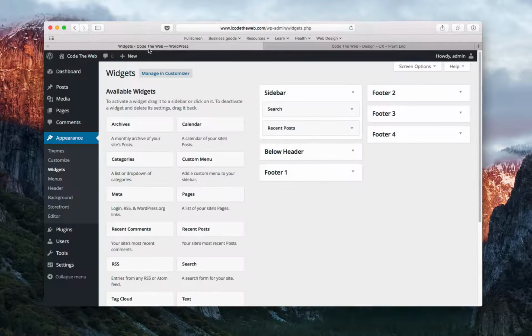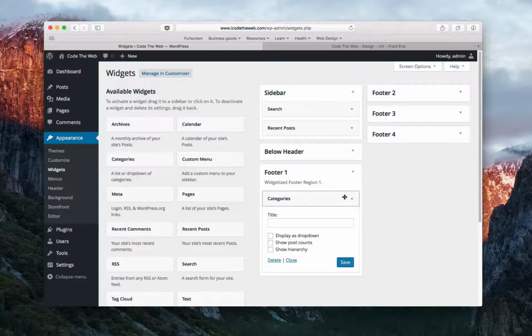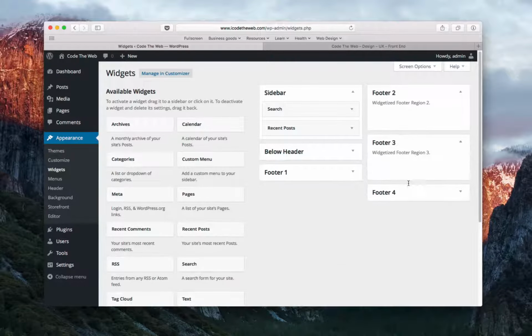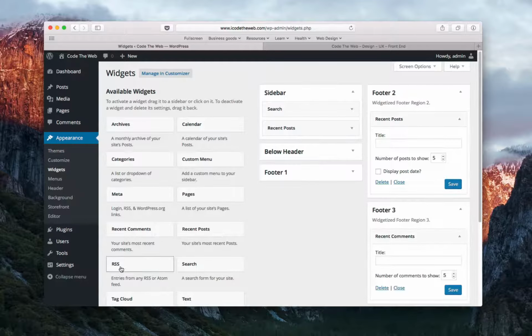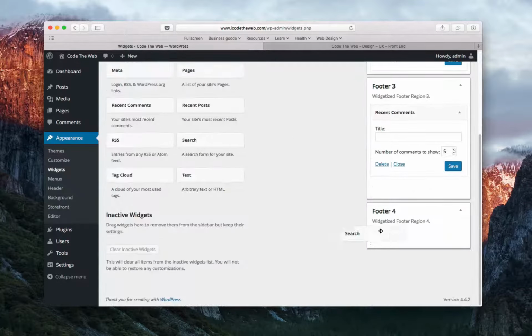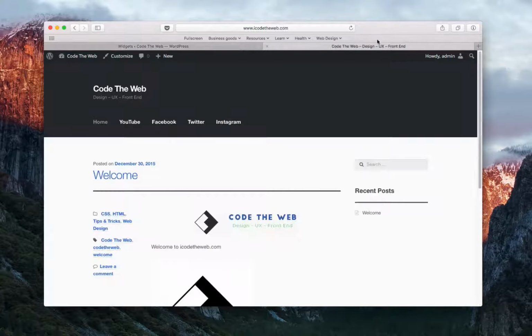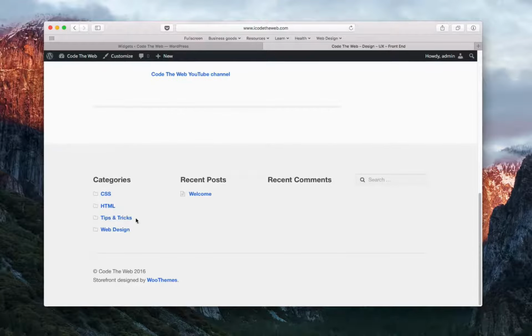So they will have, let's see, right here, they'll have footer 1. Let's just add categories just to show you guys what I'm talking about. And then 2, 3, and 4. So we'll just put recent posts. We'll do recent comments. I don't even know if there's anything in there. We'll do a search here. And now let's update this. And as you can see, just like that, we have those columns right there in the footer.